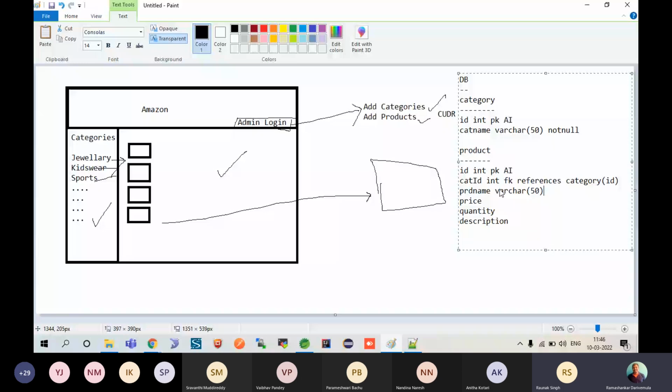Price, I'll say float of 10 comma 2. 10 comma 2 means the total digits are 10, and then it can take two digits for a decimal, so that means 8 characters. It's almost 100 crore. अरे बाप रे, इतना बड़ा तो नहीं रहता हमारा प्रोडक्ट. तो चलो ठीक है, somewhere around 7 comma 2 ले लेते.